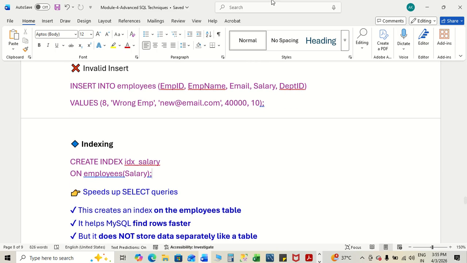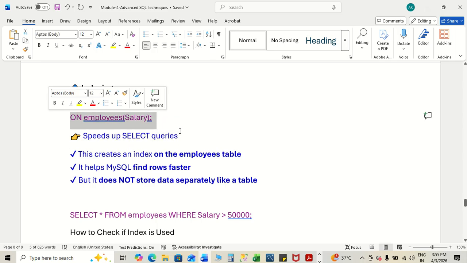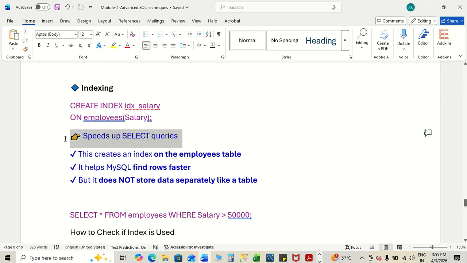Okay, so after that, indexing. So indexing: create an index to speed up select queries. After creating an index, it will speed up the select query. This creates an index on the employee table. It helps MySQL find rows faster, but it does not store data separately like a table.